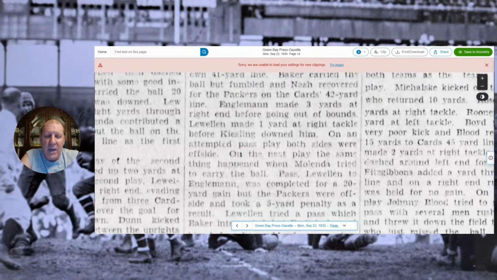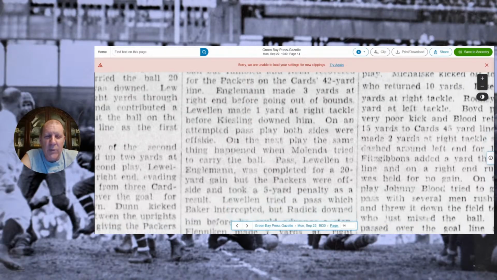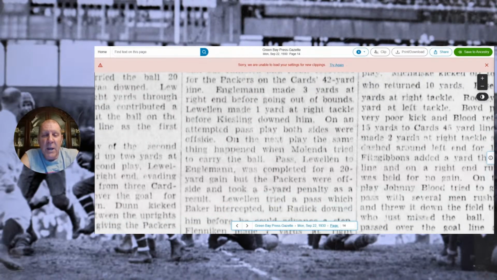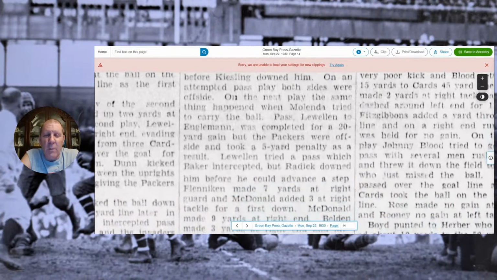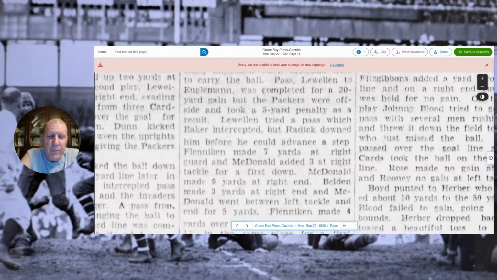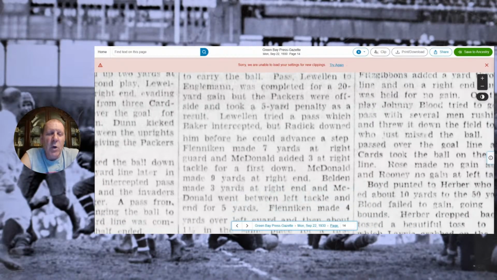On an attempted pass play, both teams were offsides. On the next play, the same thing happened when Melinda tried to carry the ball. Pass Llewellyn to Engelman was completed for a 20-yard gain, but the Packers were offside and took a 5-yard penalty as a result. Llewellyn tried a pass which Baker intercepted, but Radek downed him before he could advance a step.